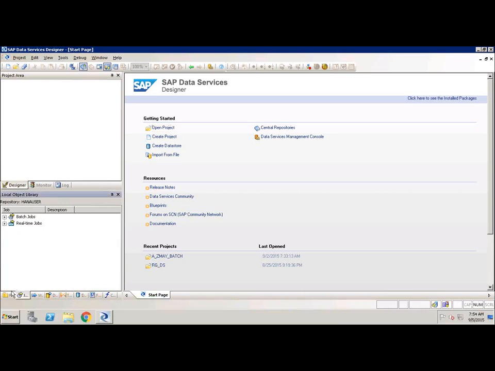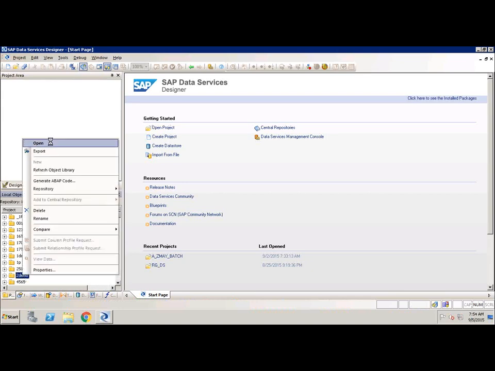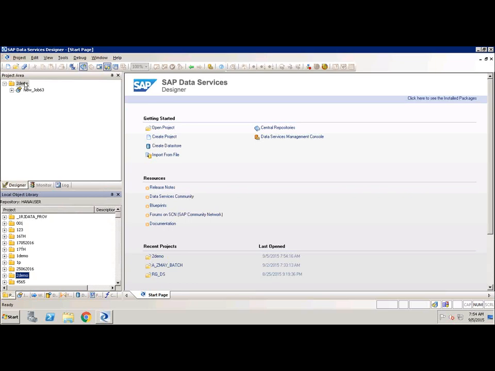So here I went on, or else I can go into any of these and open it up. Here is my project area where the first object in the hierarchy is going to be my project. This folder is going to be called a project in Business Object Data Services. Underlying this folder, the main project will have a job. There are two types of job supported under Business Object Data Services: batch job and real-time job.